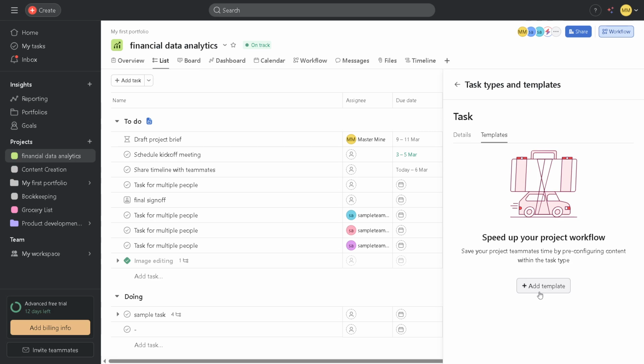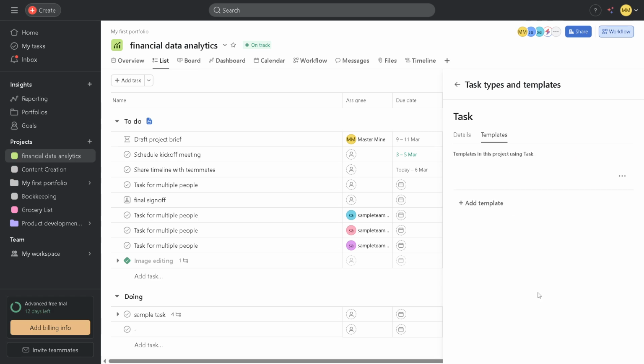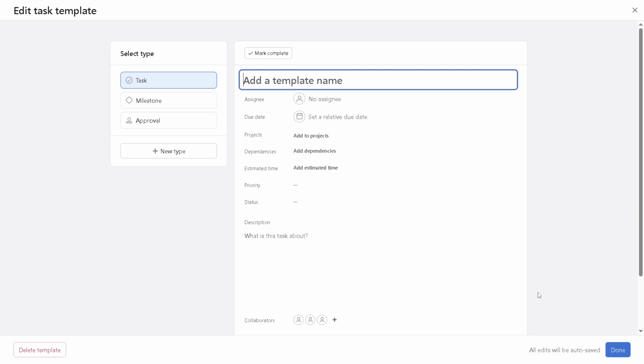Next, you'll see an option to add a new template. There will be an Add button located at the top right corner. Click on this button to begin building your brand new template. This is an exciting part because you're laying the groundwork for a task that you can duplicate again and again.